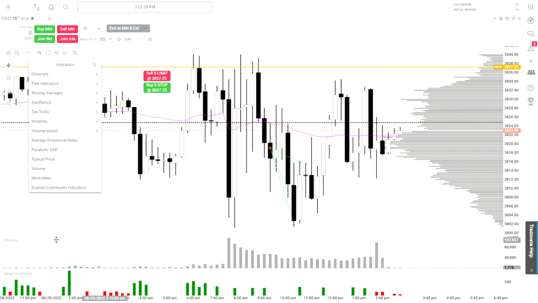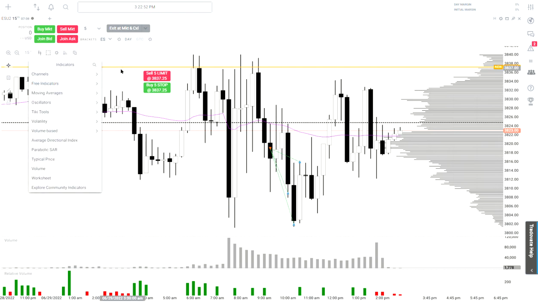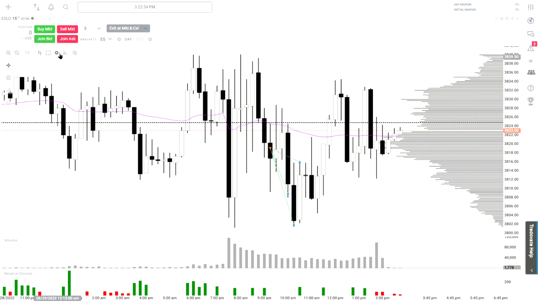I currently use volume, relative volume, and VWAP, and I think all of those can be found under volume based. So I got VWAP here, volume is here, and then relative volume is under free indicators, I believe. Yep, relative volume. And the cool thing about the relative volume, one of my favorites actually, let's see if I can go to it.